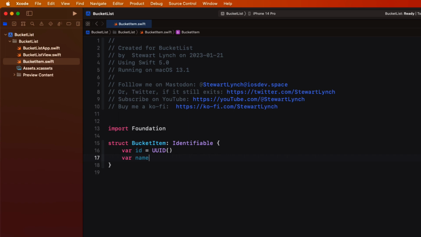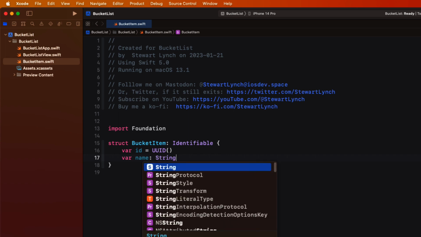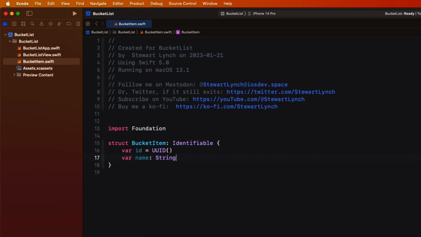Next, we're going to create a property for name and assign it the type String, but not provide an initial value. Then we're going to create a property called note, but we're going to assign it an initial value of an empty string. So Swift will infer then that note's type is a String.